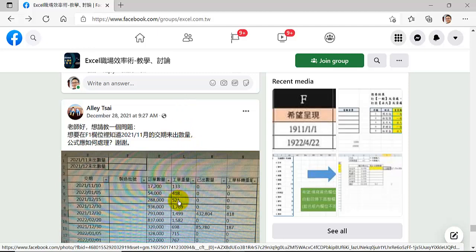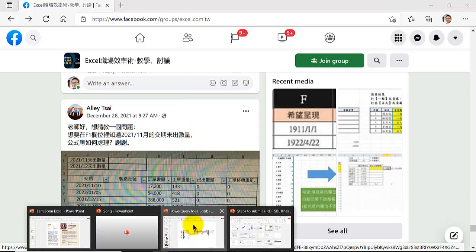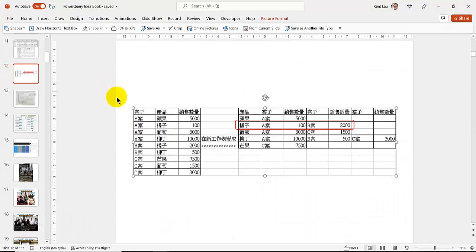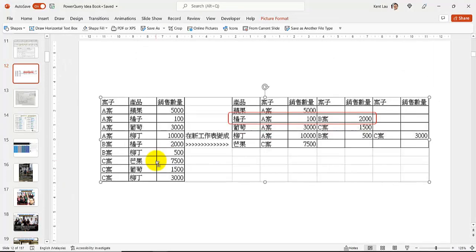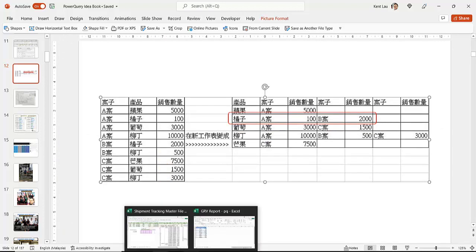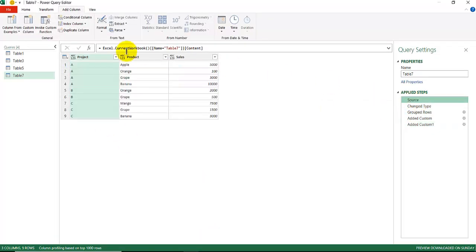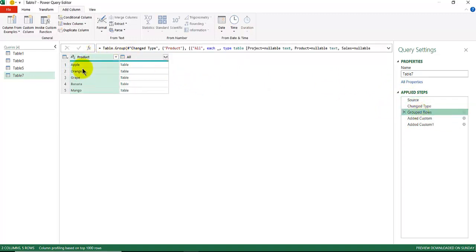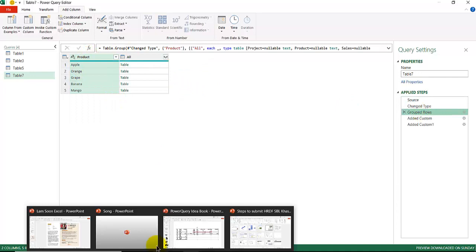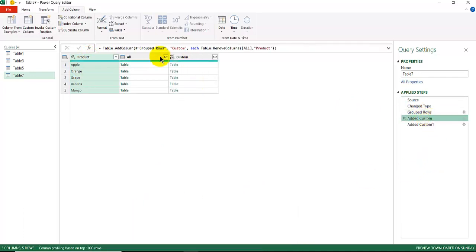So that particular problem is really this one here. I'm still solving the problem with Power Query. From this set here, I do some grouping, and then I add a custom column. What happens is that I remove the product columns.